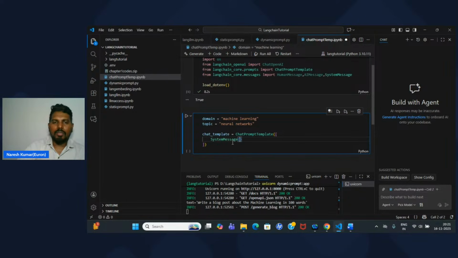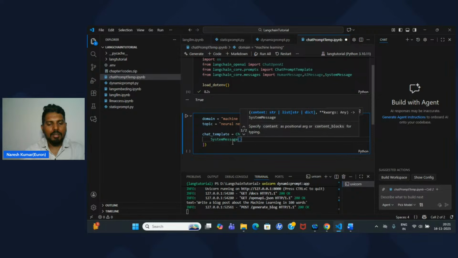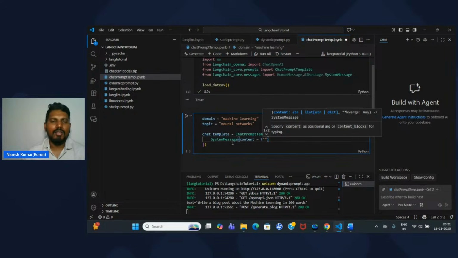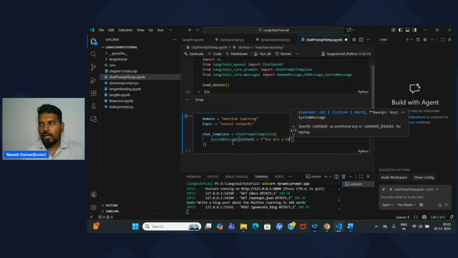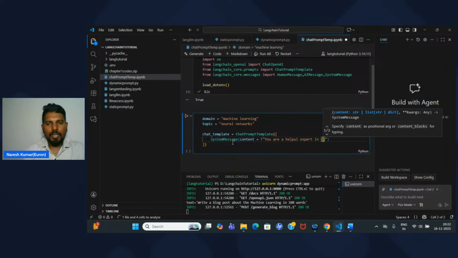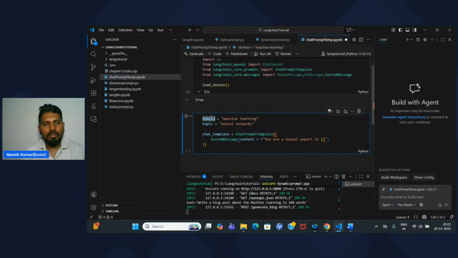message. In the system message you need to define content is equal to, and use an f string. Later we will see how to avoid these f strings. For this demonstration, I just wanted to show using formatted strings as well as without formatted strings. Then I'm going to assign a character to this system: you are a helpful expert in this particular topic, in a particular domain. The domain will be machine learning.